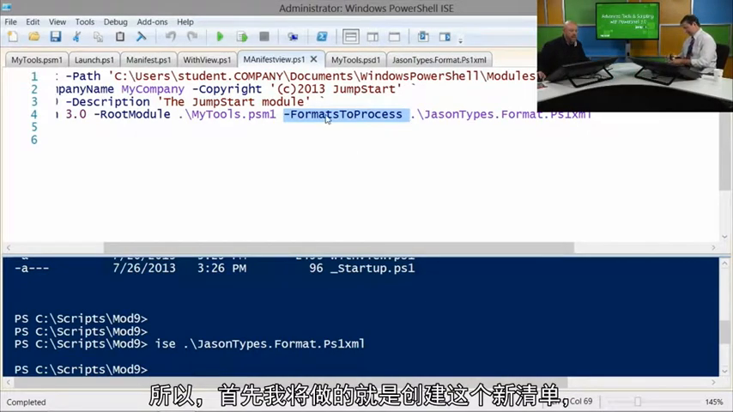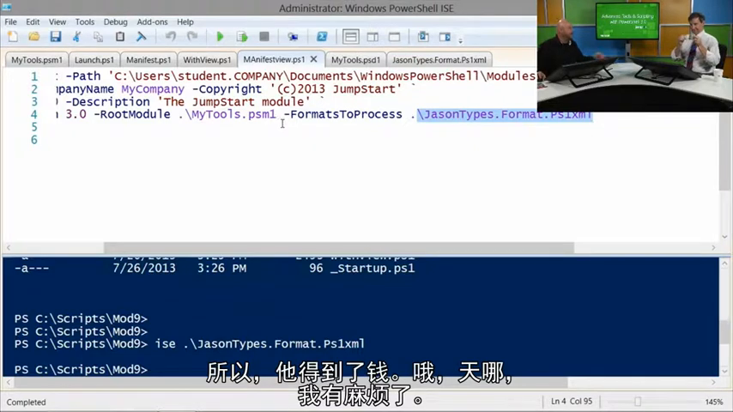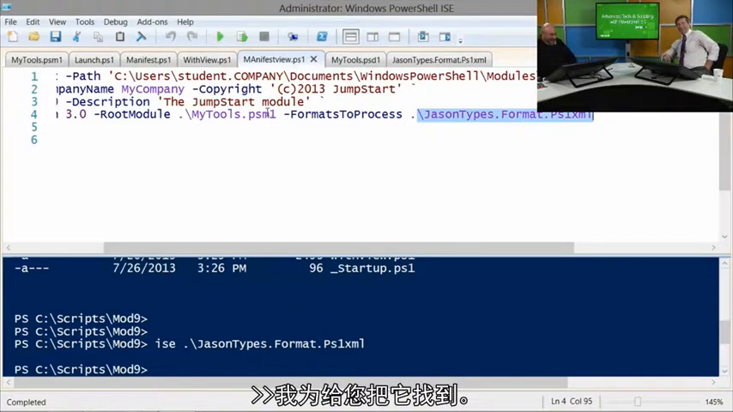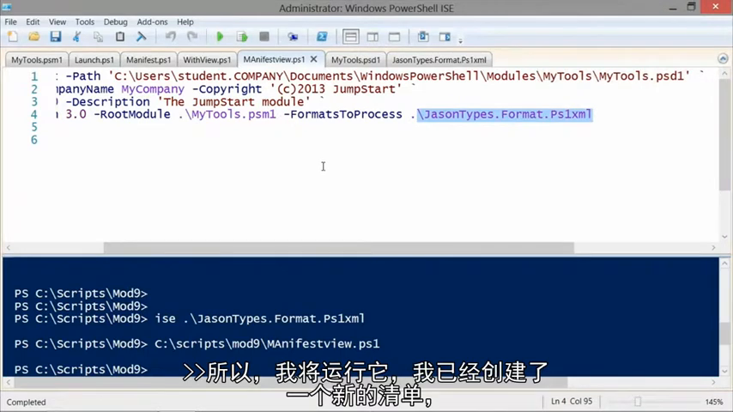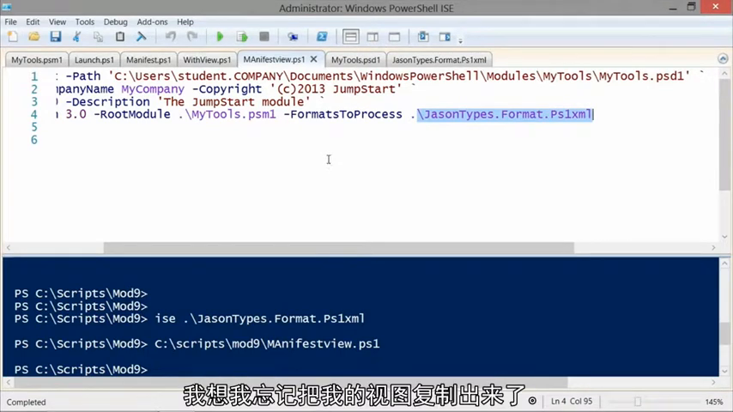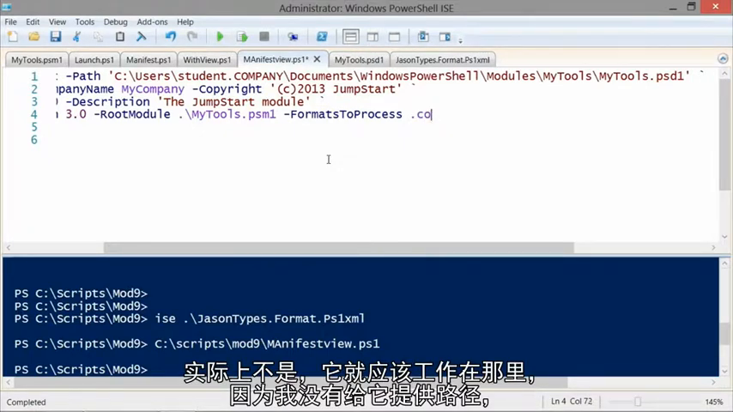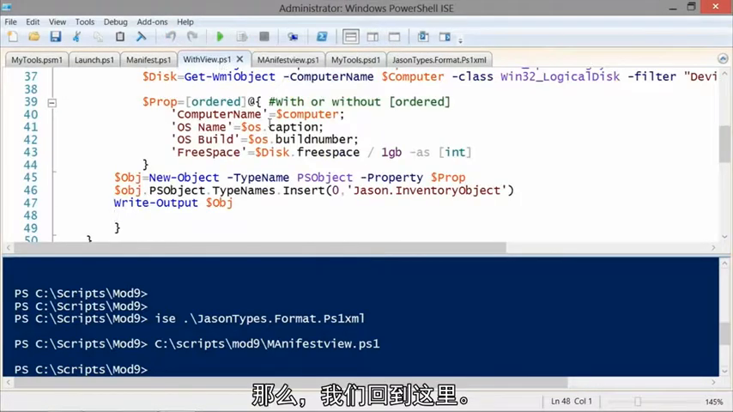So the first thing I'm going to have to do is create this new manifest, and I'm going to have it use the new view that I'm using. So he's got money. Oh God, I'm in trouble. Where's yours? You'll be good for it. So I'm going to run this, and I've created a new manifest, and I think what I have forgotten to do is copy my view out. Actually, no, it should work right from there because I didn't give a path to it, but I just exploded my... Have confidence. Go with it. Okay. So let's go back to this.